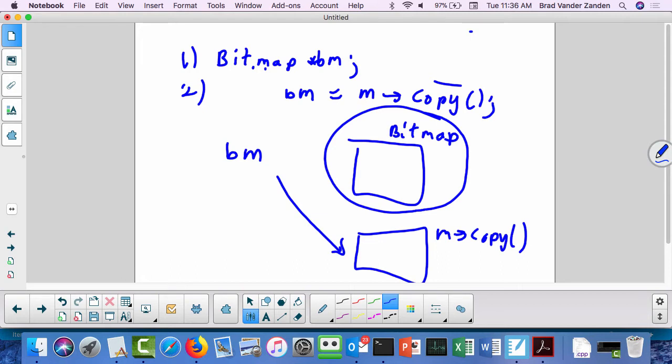In this case, saying BM equals new bitmap, there was no point to it because the very next statement you initialized it with the object that it was really going to use. Okay, in fact, if it really bothers you, you could have just combined the two statements and said BM equals M copy, which would have also worked.